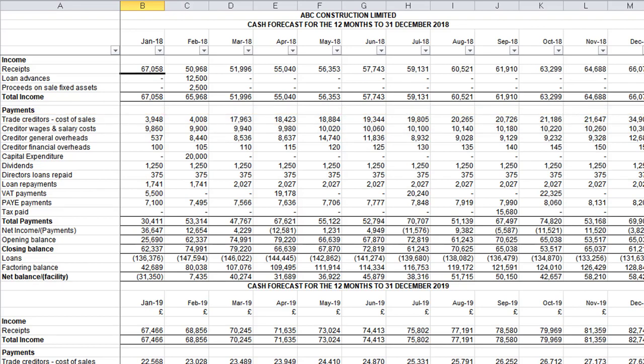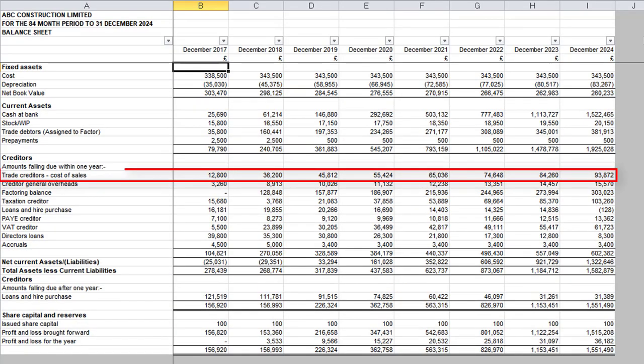Finally, included on the balance sheet is your trade creditors, or what's outstanding at the end of each month, or in this case at the end of each year, because this is a summary balance sheet. This figure takes account of all those trade creditors or suppliers that you are taking time to pay, and this reflects anything outstanding at the month end, or in this case at each of the year ends of the cash flow forecast period.